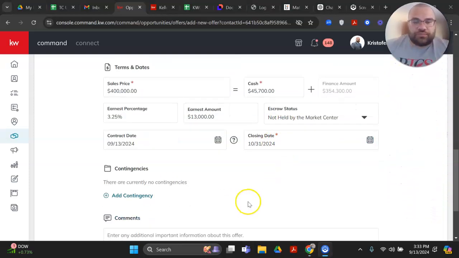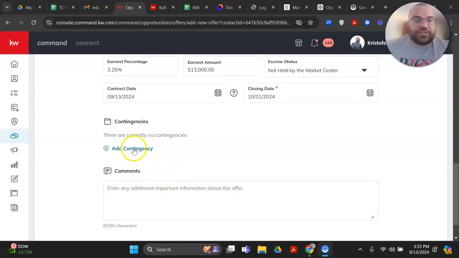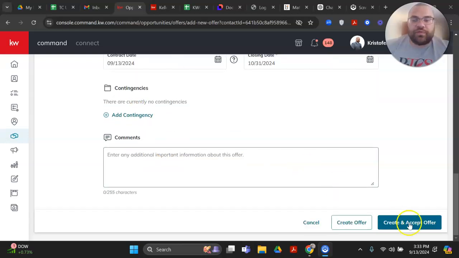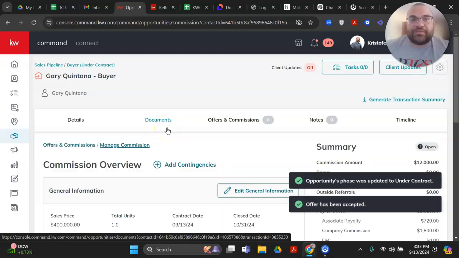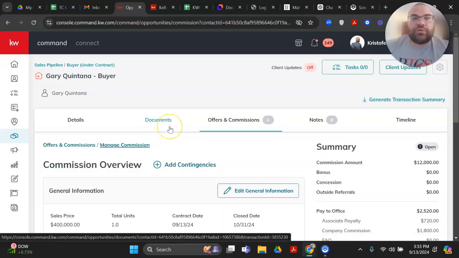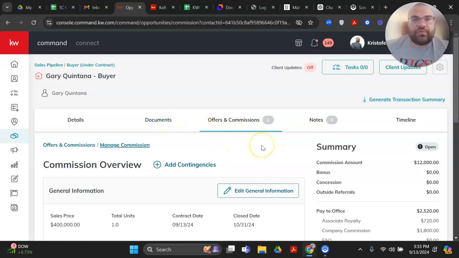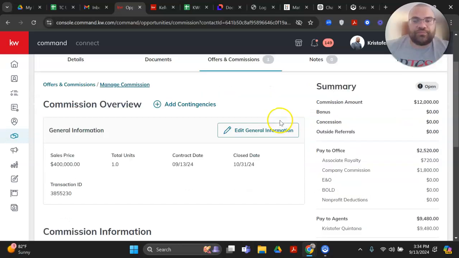All right. So that's pretty much it. If you have contingencies, you would add them here. For these purposes, we're just not going to add any. We're going to create the offer. If your offer is in the active stage, then when you click add offer and you save it, it will automatically move your opportunity from active to under contract.